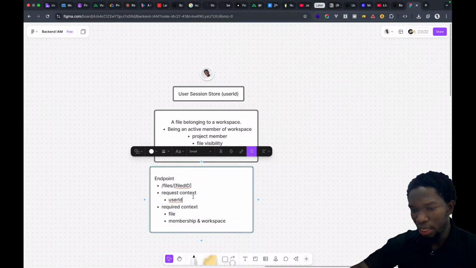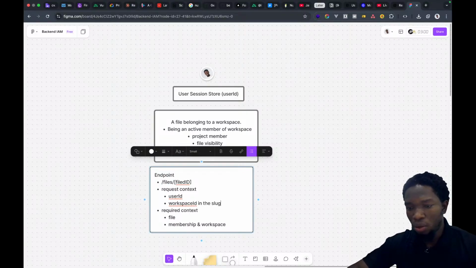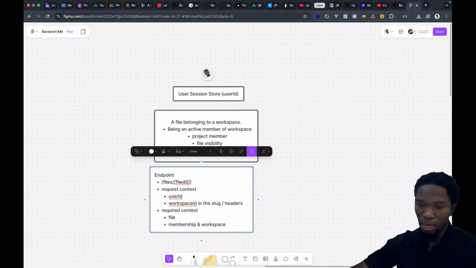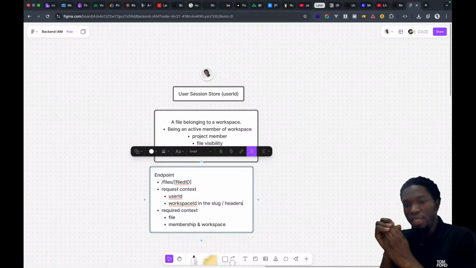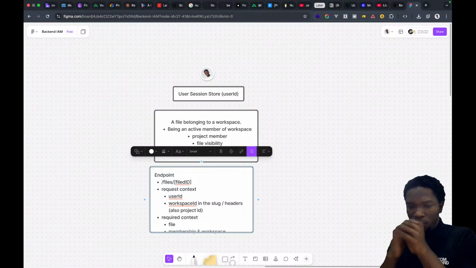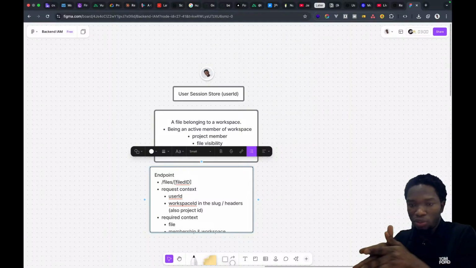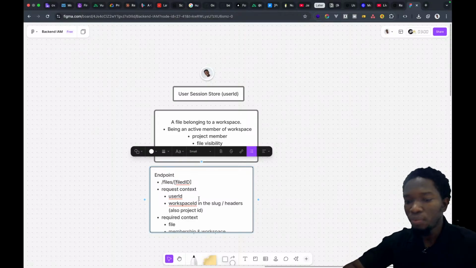So this is one context that we can have. In some cases, we can have the workspace ID in the slug or headers, right? We could have stored the active workspace in the slug before the file or in the header as well. The same thing goes with the project ID, right? Just in case the file is further scoped into needing a project membership.